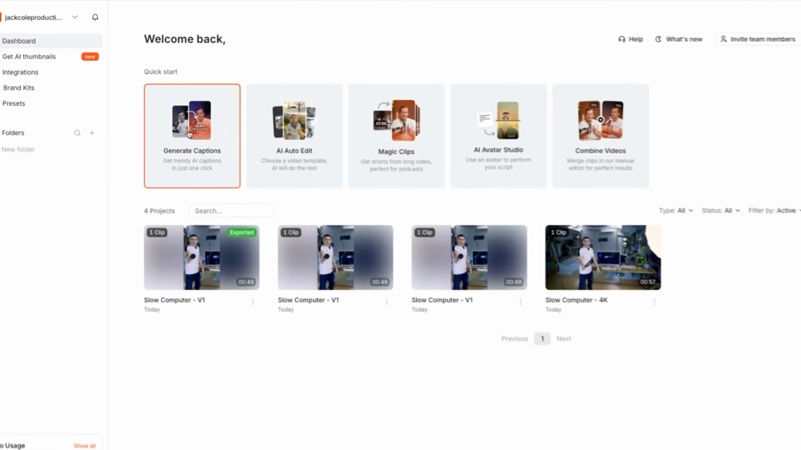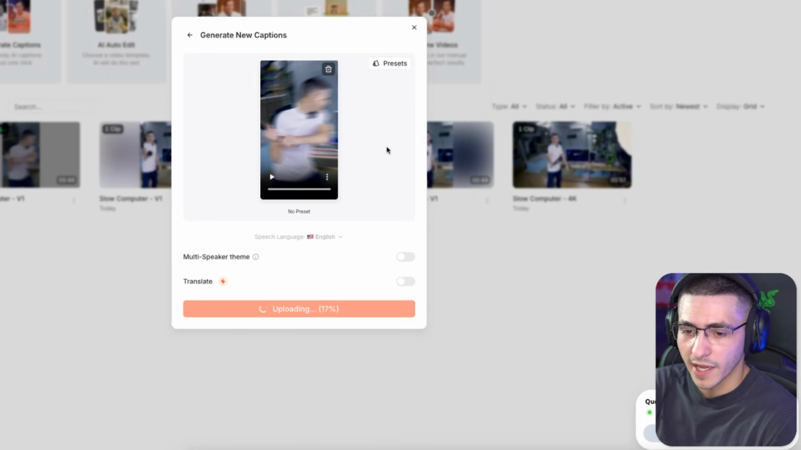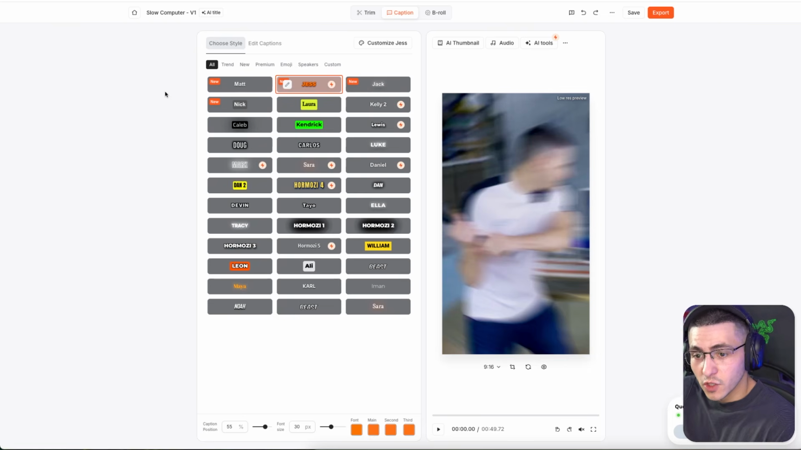So when I load up Submagic, the first thing I do is click on generate captions, and I import the clip directly from my computer. This literally just loads it up so I can generate some captions. But we're going to be able to do a ton more once we're inside the editor. So I usually start with the captions initially. This is what Submagic blew up for.